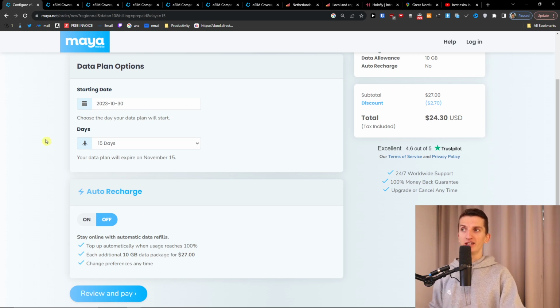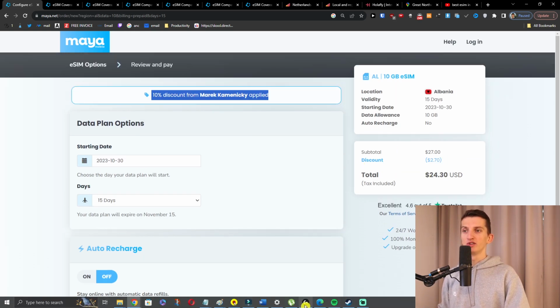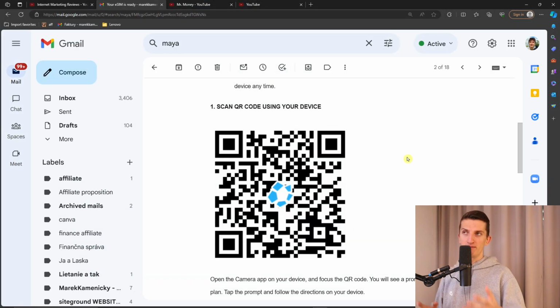So you're going to have the starting date, also how many days you want to be there, and a discount. What will happen then is that when you activate it, you will get a QR code to your email that you have to scan with your phone, and then you have to activate the eSIM. It's super simple. It's nothing difficult.